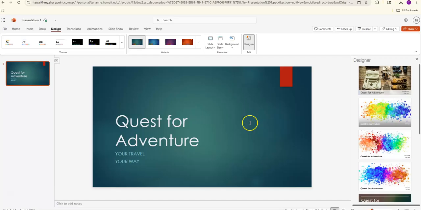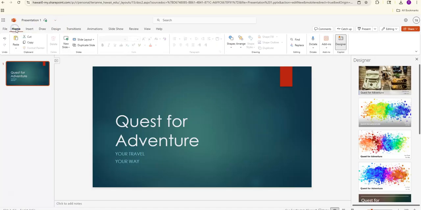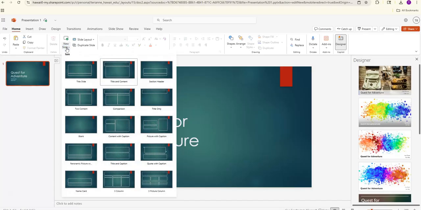For step 5, what we're going to do is to go up to our Home tab, and notice in PowerPoint we have a Slides group. So this is where we can add new slides. We can also change our slide layout. For what we're going to do here is to click on New Slide. So I'm going to click on this down arrow. And then it says to select the panoramic picture with caption layout.